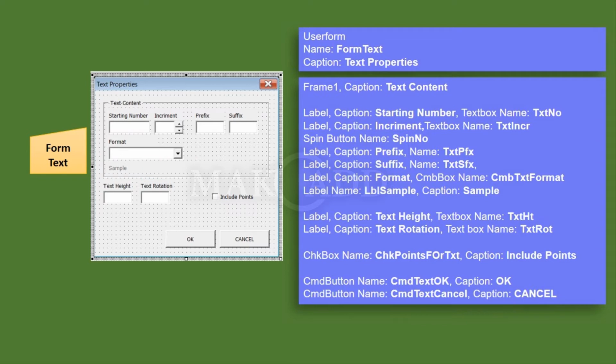Then the next label caption to text height and text box name to text ht. And then label to text rotation and text box name to text rot. For the checkbox to include points, rename to check points for text and caption to include points. And the command buttons, rename to command text OK and command text cancel and change captions to OK and cancel. Now the form is ready.